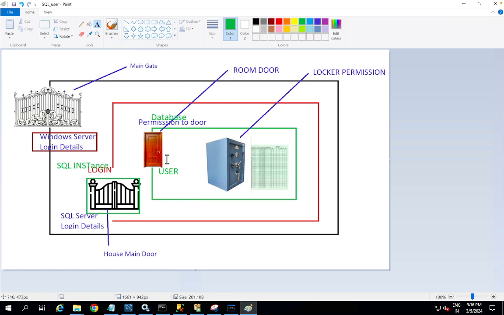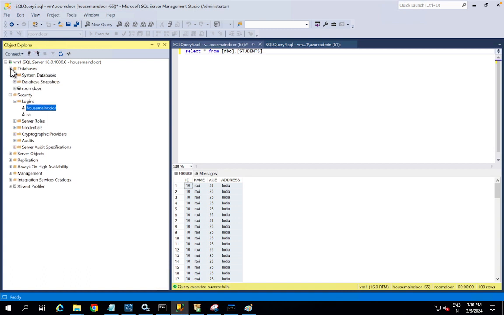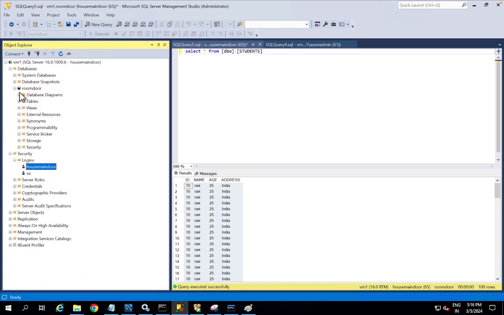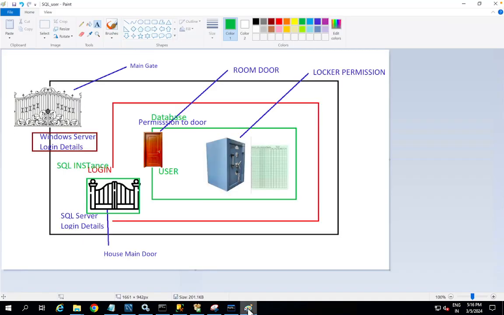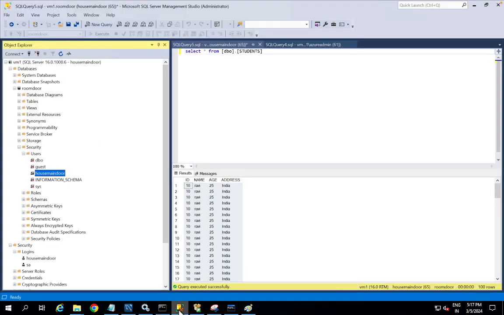Now I want access to the database, that is called a user. Previously I checked, right, I am able to access: database, security, user, you see house main door. In user also, this user and this login are mapped to each other, which is the reason I am able to log in here and I am able to log in here. So here the important point is, what is the difference between the login and the user? I hope you should be able to answer this by now with this explanation.